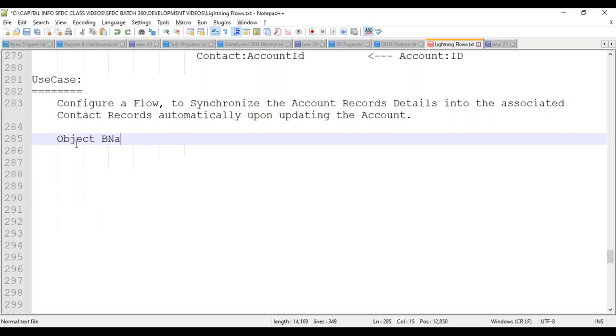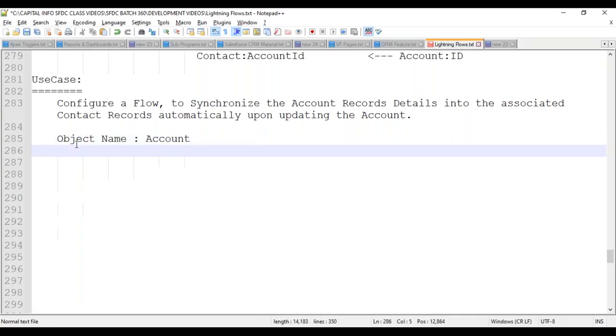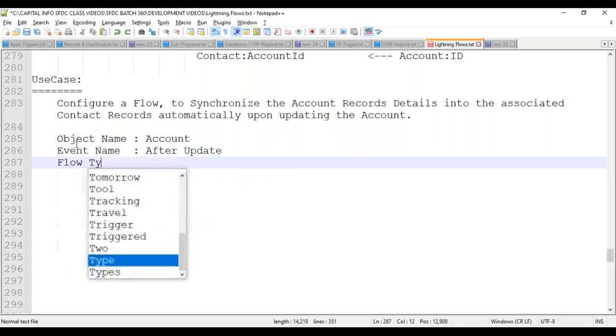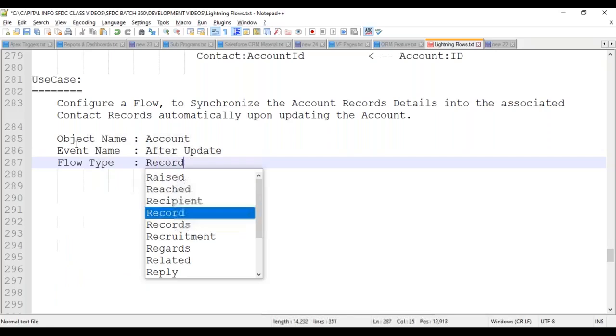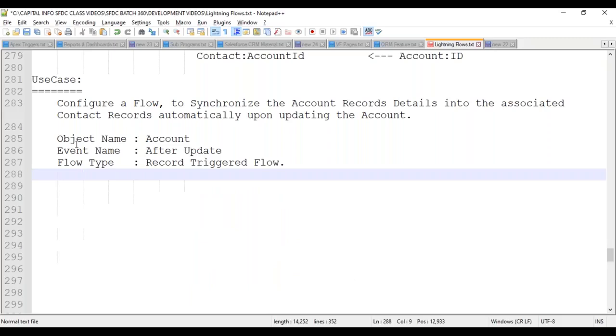Object name will be account. Event name is after update. Flow type is record triggered flow. Okay, record triggered flow.